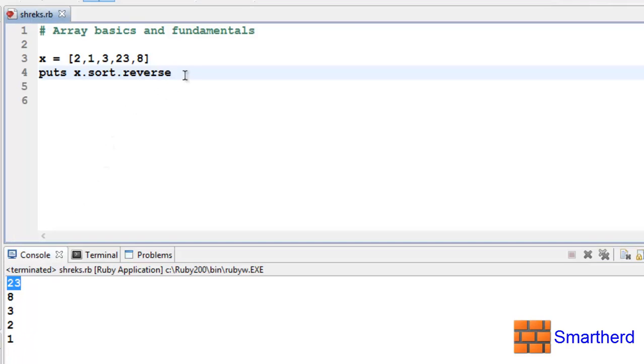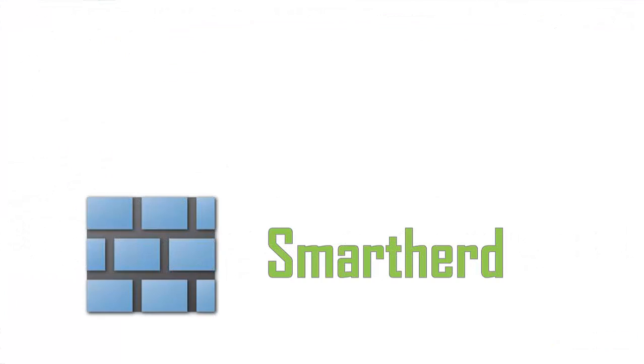Things are pretty simple, guys. No need to worry about the array basics and fundamentals. As we proceed in the further tutorials, we will talk about array basics and fundamentals in each and every program like this. So things will be more and more clear.